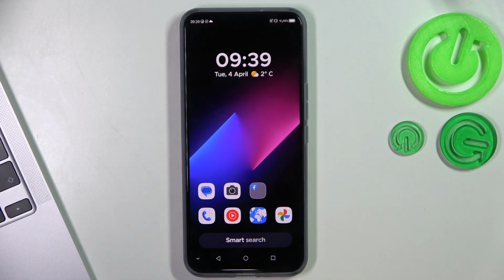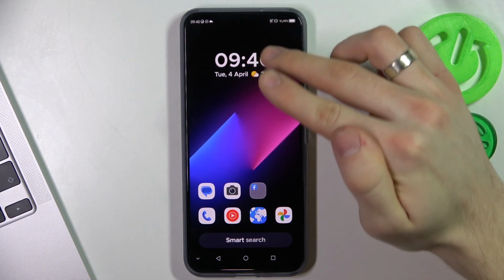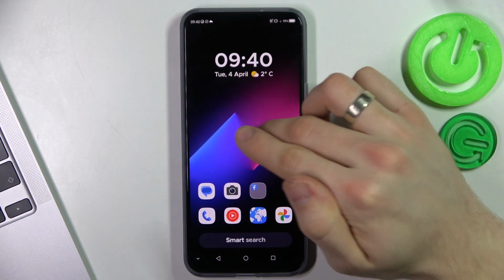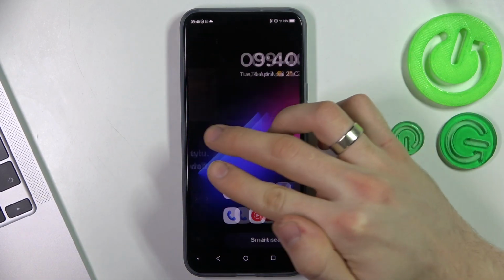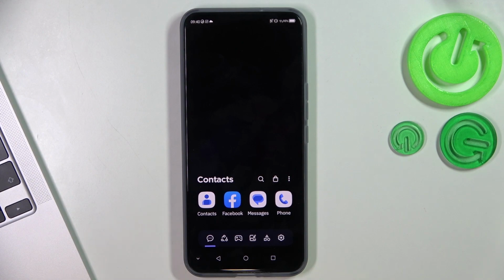So this interface is really amazing. Here we have amazing fonts, amazing widgets, and as you can see the wallpapers. Here we have news, and here we have the apps grouping feature. Using this app grouping feature, you can group your apps by folders.